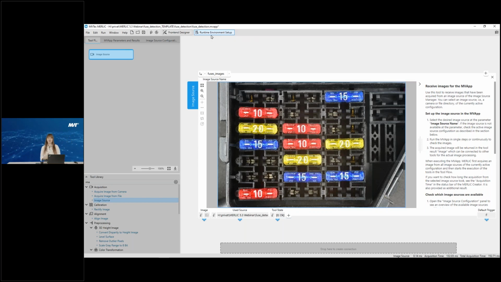So, our use case is that we want to see which type of fuses we have in each image and how many of them. In order to go further, let's see what we have new in this image source tool. We see here we can now return the used sources. We can also return the acquisition time and the total acquisition time.